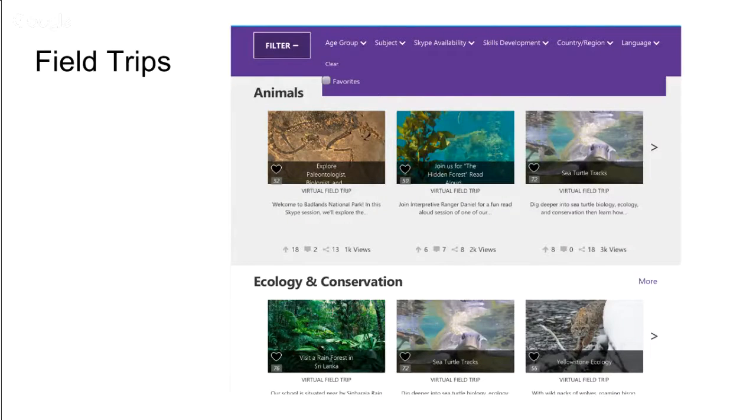Another way we can use this, continuing on with the field trips, what you can do is go in and look, you can filter through age group, subject, the availability of Skype during that time, any kind of skills development that you might want to have your kids look at, a country or a region or a language. I'm sure that many of you can see how this would be very beneficial in your classrooms.